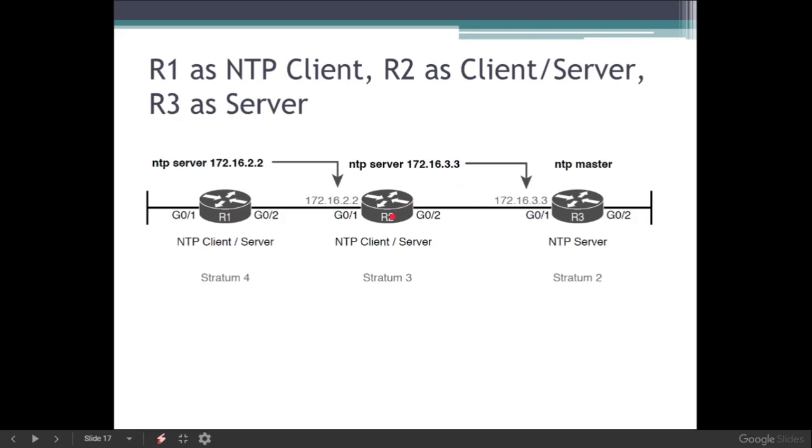Okay. So based on this setup that we have here, what they have done is they have set up R2 as both a server and a client, and R1 as both a server and a client. Now this is a little tricky, right? Because if R2 is a server, it could be feeding time to R3. However, the trick here is to change the stratum. So we set R3 at stratum 2, R2 at stratum 3, and R1 at stratum 4. So because it's a low stratum, then it will always look to the higher stratum to get the time from.